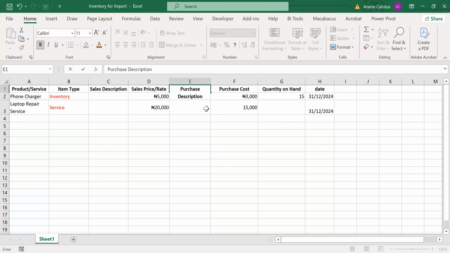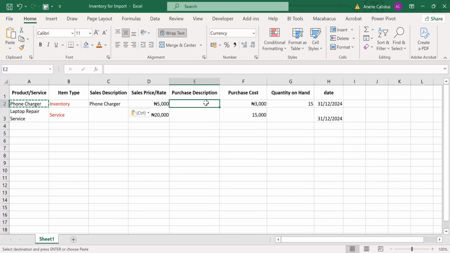In the purchase description, I'll simply repeat the name of each product. So what next do I have on that template? I have expense account, quantity on hand, quantity as of date.